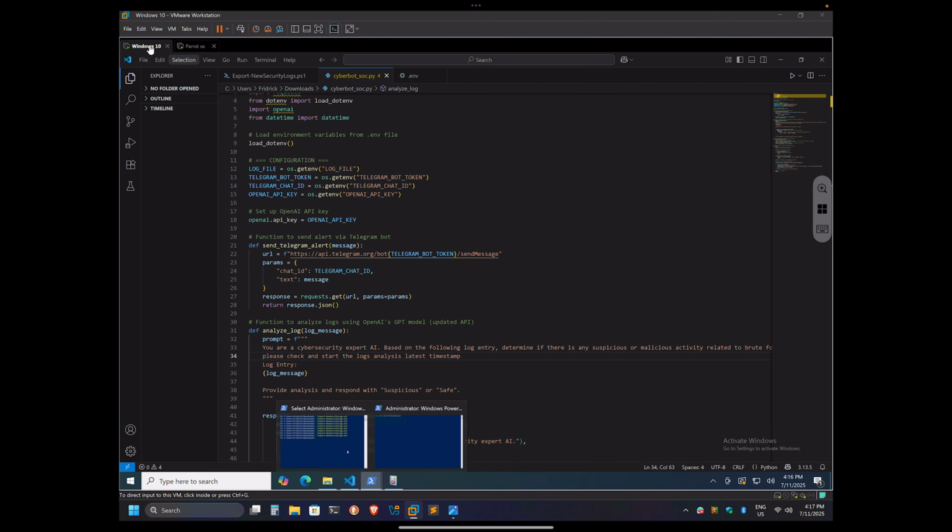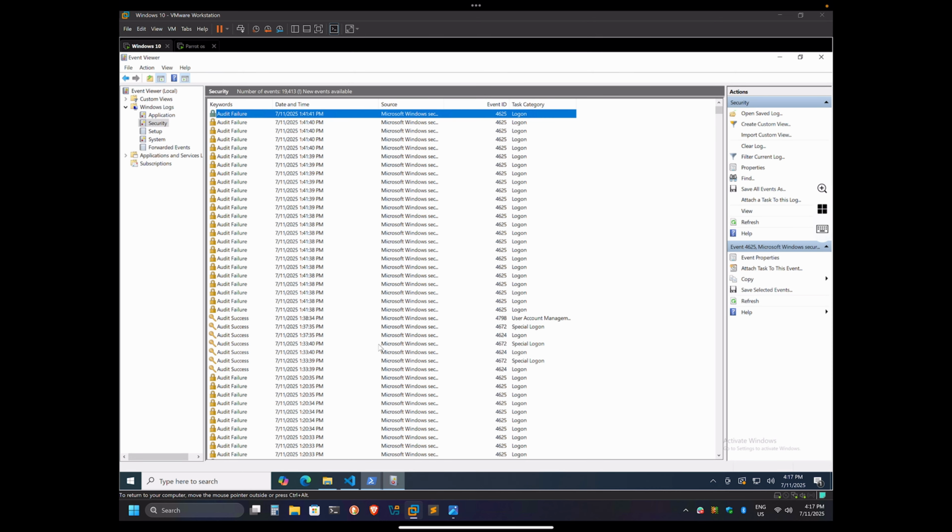So let me go to Windows 10 and open up the Windows event logs. As proof, let me refresh. You can see that the latest logs are generated, 131 and 122. Let me refresh it one more time.